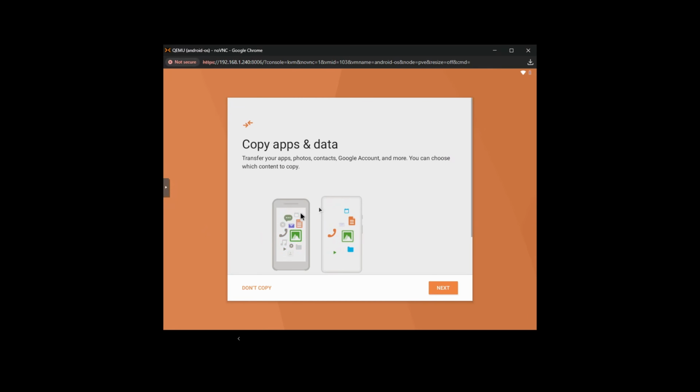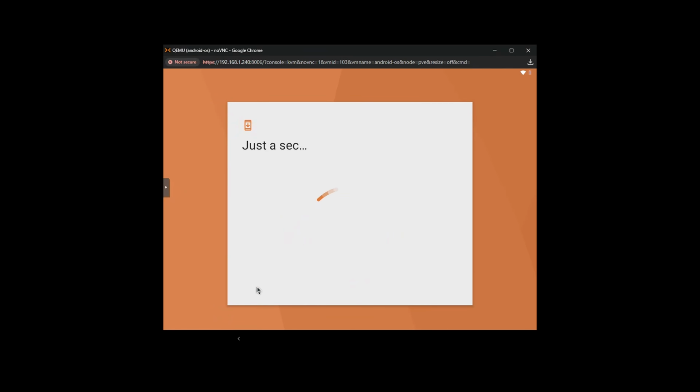Now you're going to see this screen, Copy Apps and Data. It wants to know if you want to transfer your photos and contacts from your physical phone to this virtual machine. Unless you're planning on taking your laptop to the park to snap selfies with a virtual camera, you really don't need this.